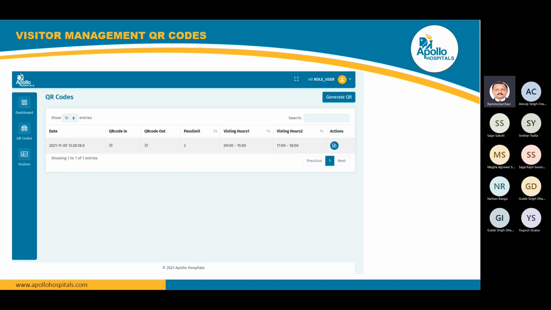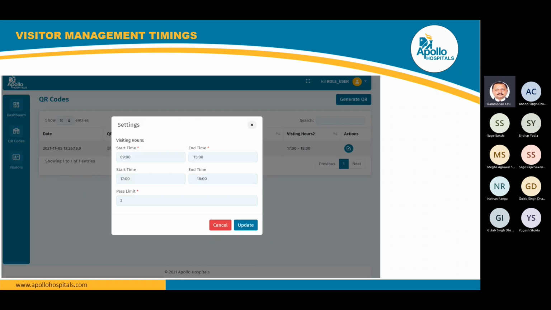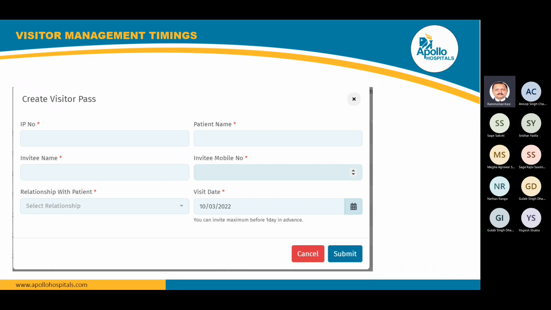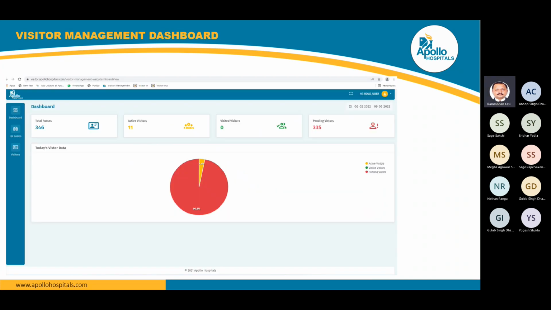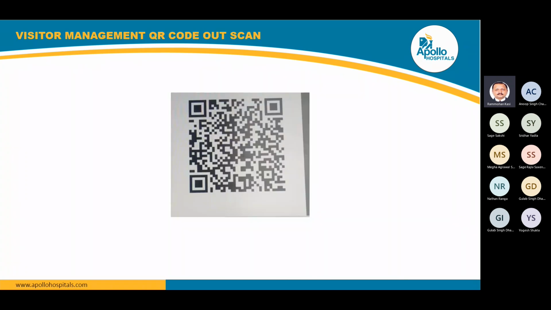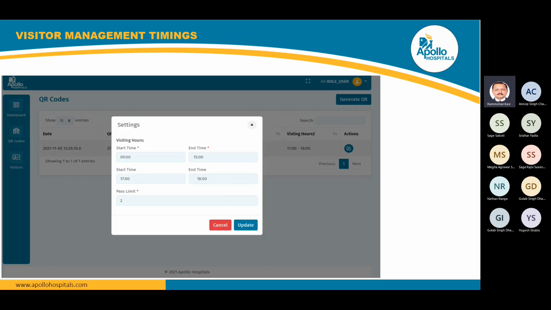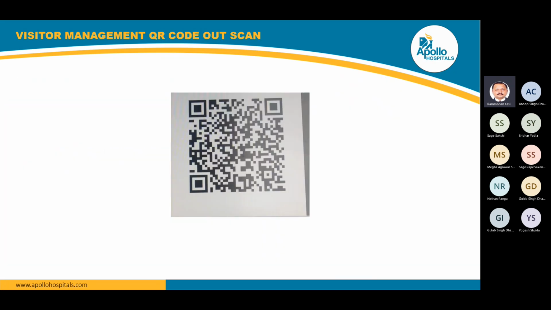Visitor management also, we have a system where as soon as a visitor comes, he scans the QR code. For inpatient visiting, security shows the passes and they can visit. We track how many visitors have visited for which customer, and at the time of exit also we do the QR scan. Security insists on the QR scan so that they know how many visitors came, how many have left, and how many are still in the hospital. And because we are using their mobile number, it can be traced back also.